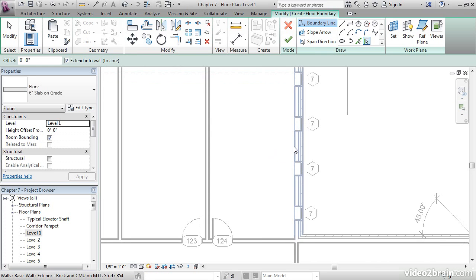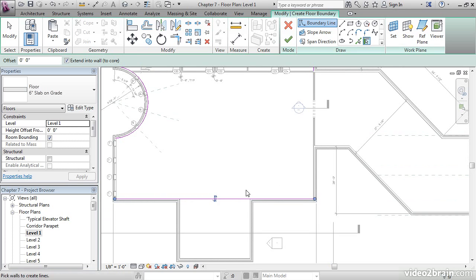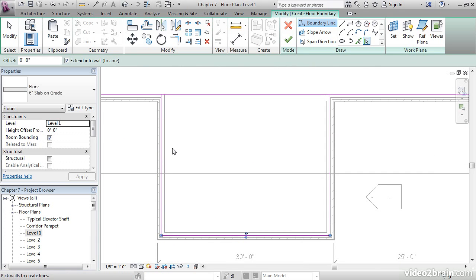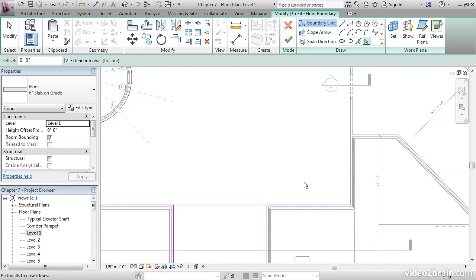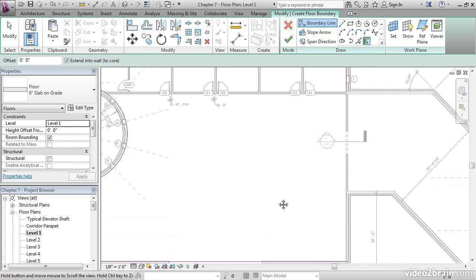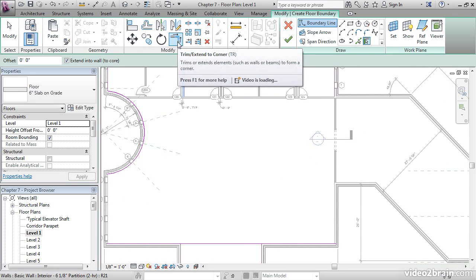Let's come in over here, pick here. Let's pick here, here, here, and here. What happens sometimes, if you pick the wrong spots like I did, you can click on this little flip grip. That's going to flip the lines in the way you need them. Now that you have those lines in, we need to clean up a little bit. On the Modify panel, click the Trim button.